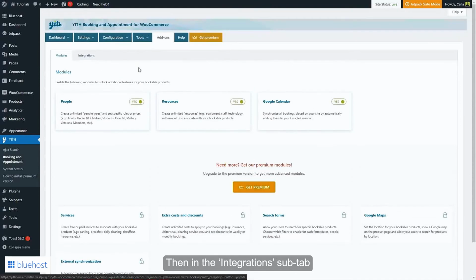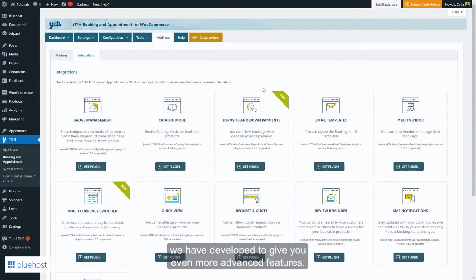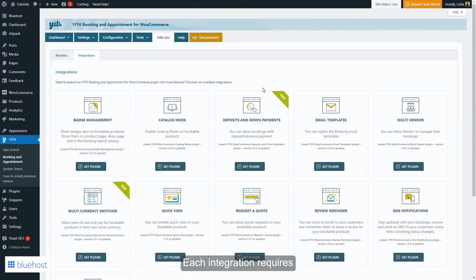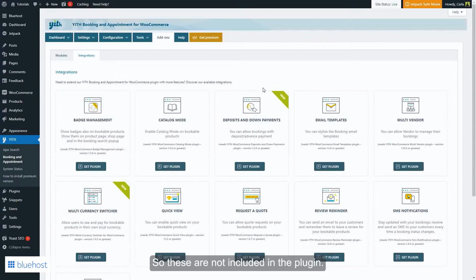Then in the Integrations sub-tab, you'll find all the integrations we have developed to give you even more advanced features. Each integration requires the booking and appointment plugin indicated in order to work, so these are not included in the plugin. You can unlock them by getting these other plugins.